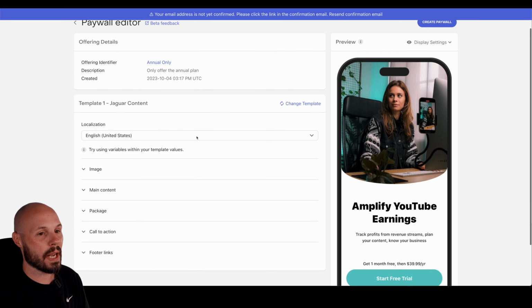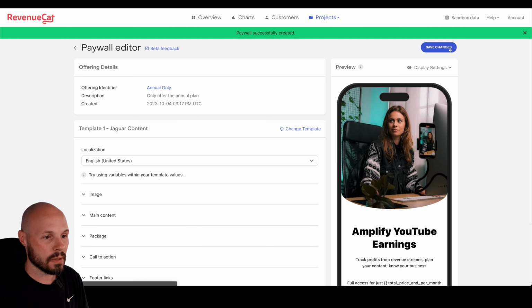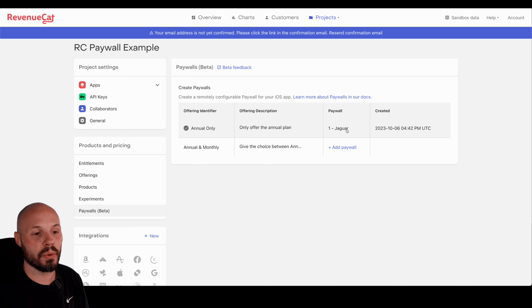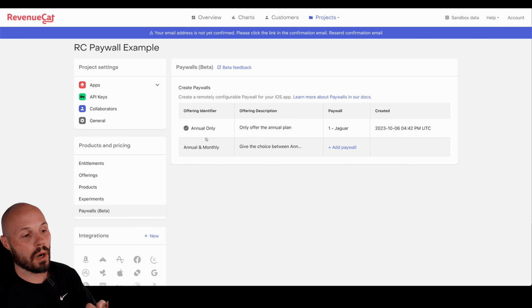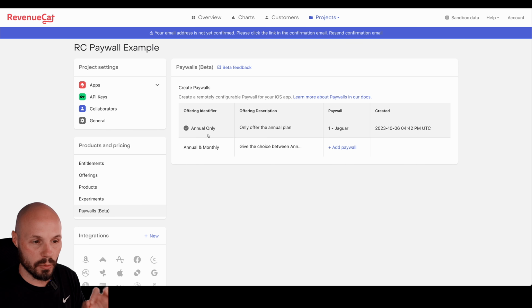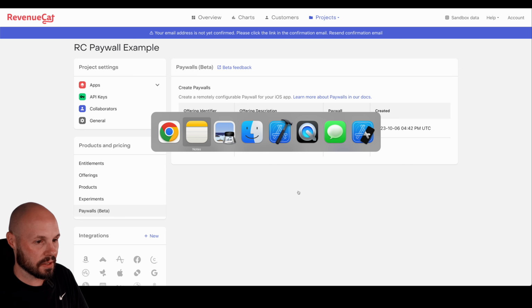But now that we have our paywall created, let's hit create paywall. And then if I go back, go to my offerings, you see annual only. It's called Jaguar, that's like the code name for the template. But okay, so our annual plan is the current offering. So when I run my app, this is the offering that it will go to. So back in Xcode, let's actually start showing this.